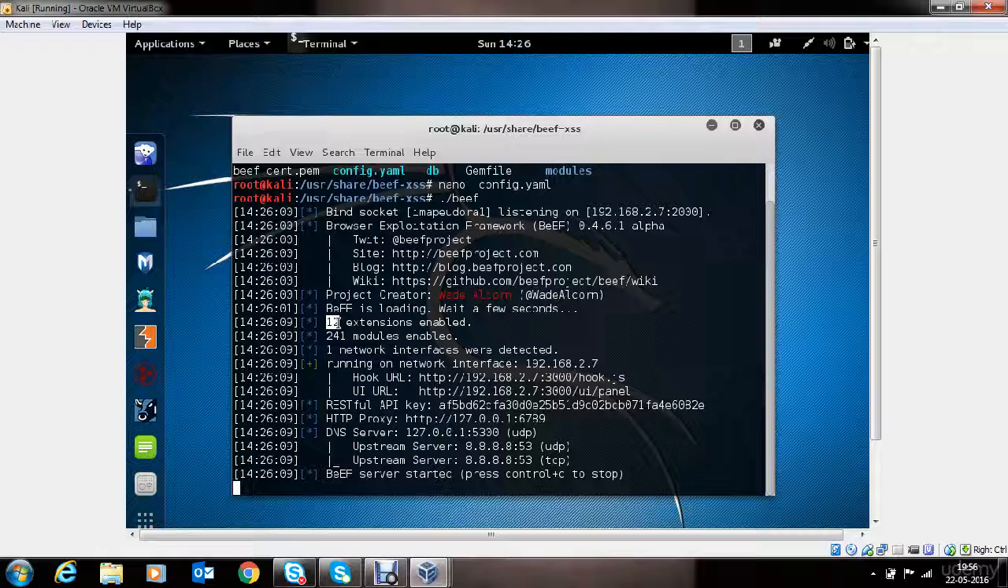It has 12 extensions. Extensions are like core configuration settings utilized by beef, and it has loaded 241 modules. Modules are attack templates which can be used to perform different attacks on the victim's browser remotely. It also tells us that it is listening on the IP address mentioned in the configuration settings. It also shows the information where the beef UI is listening. Now let's go to the beef UI and take a look at it.